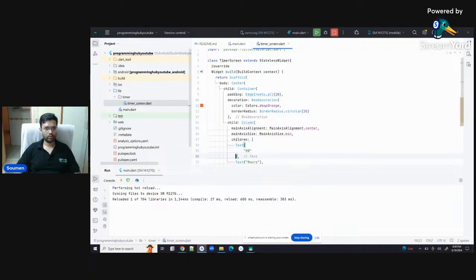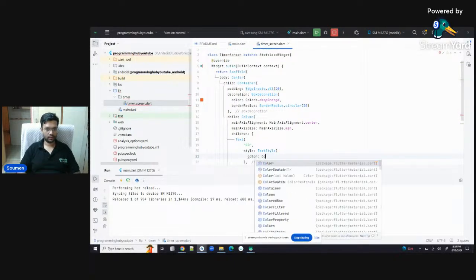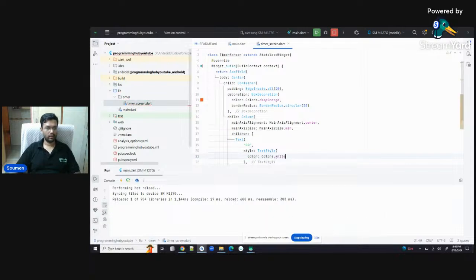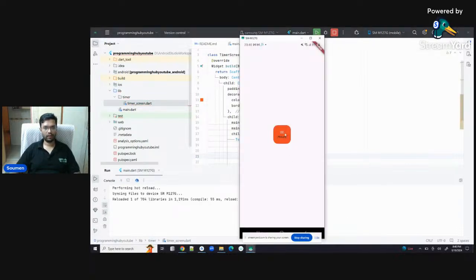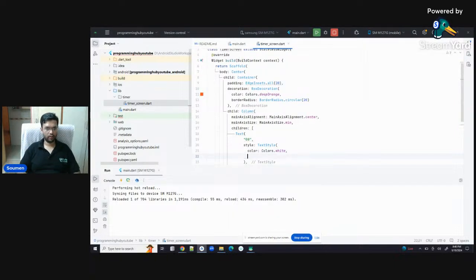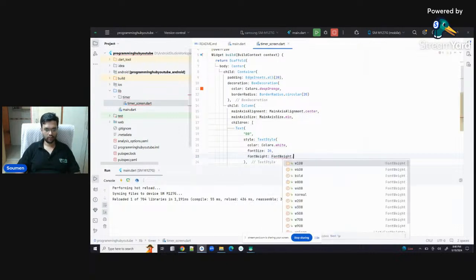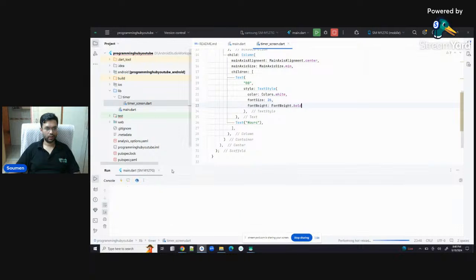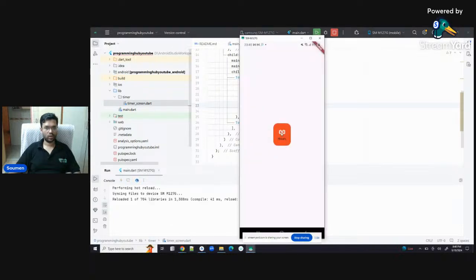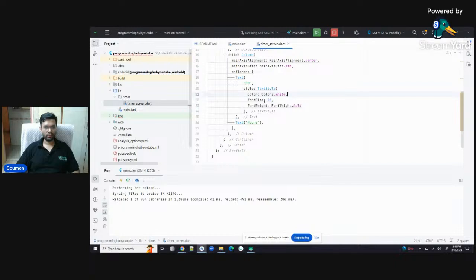Next, what I'll do is, to improve the visibility, I'm going to change the text color to white. If I now do a hot reload, guys, it changes to white, and I think I should increase the font size. So by default, the font size is 14. Let me keep it as 26, and my font weight to be bold. If I now do a hot reload, yeah, so this is much better visible than the previous.